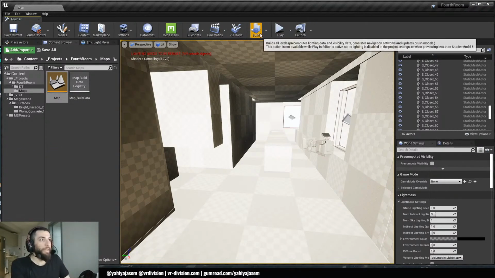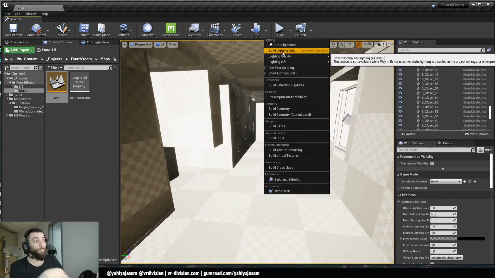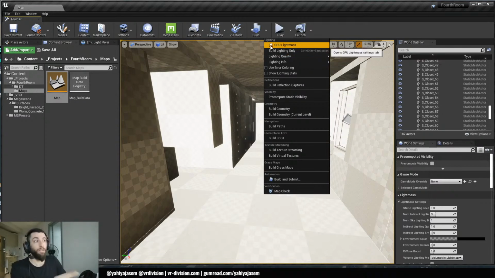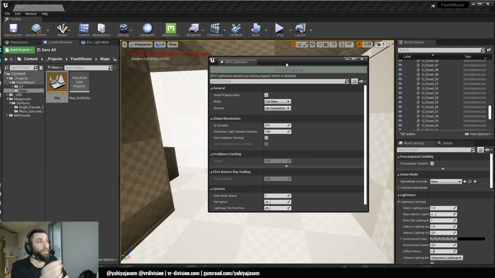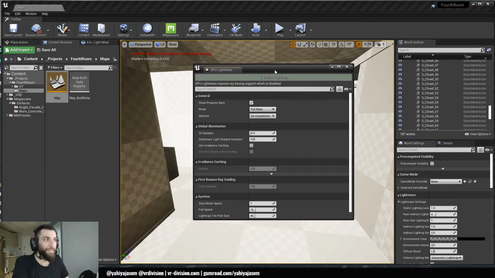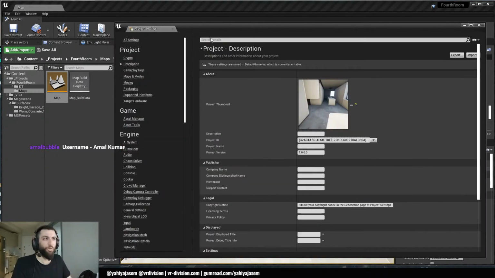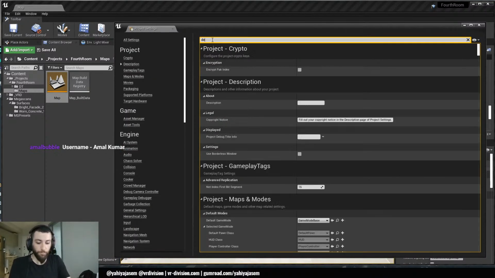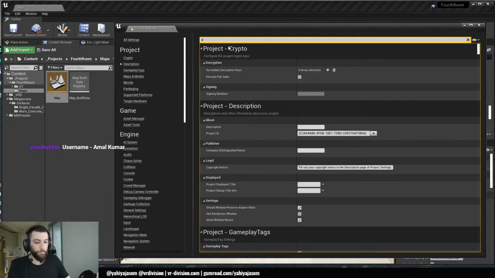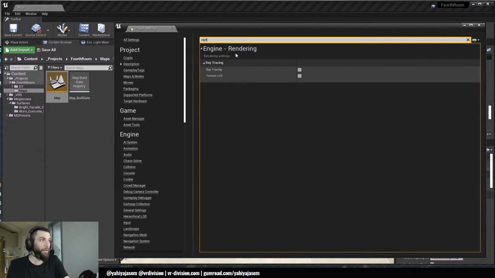And now to build with the GPU light mass, if we click on build lighting only, once we enable the GPU light mass, it will build with the CPU light mass. And for the GPU light mass here, we need to enable ray tracing. We just did. We can build with the GPU light mass. So let's check if we have forgotten anything. Default RHI is set to DirectX 12. I remember we enabled ray tracing.